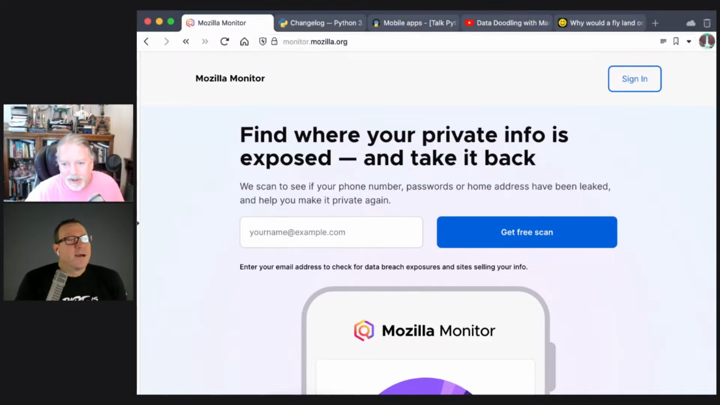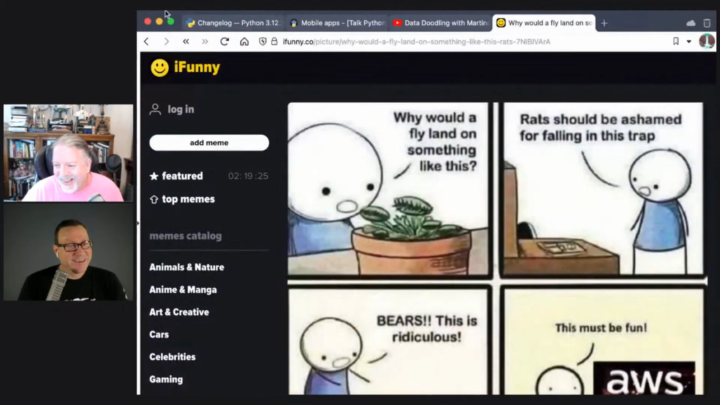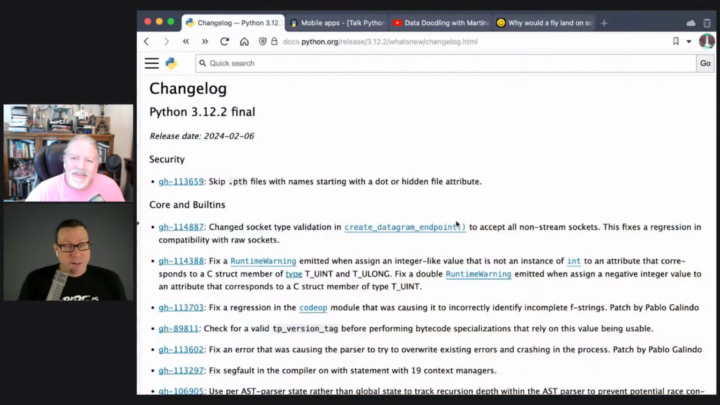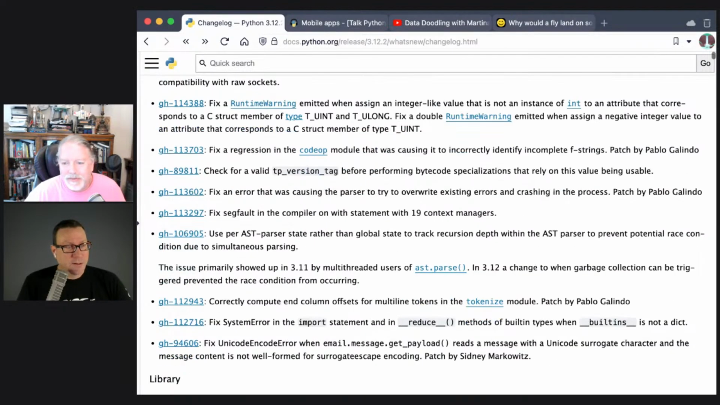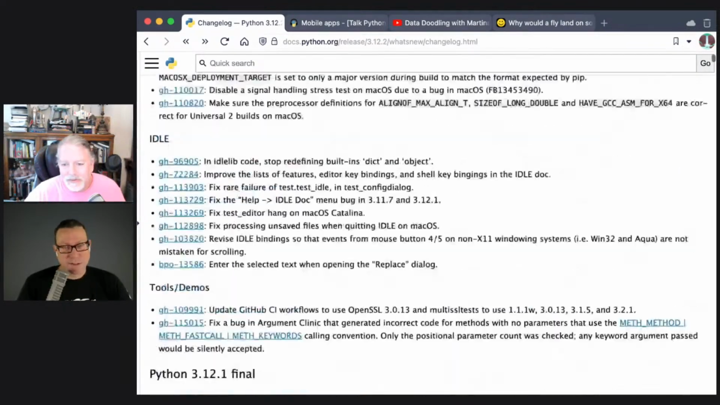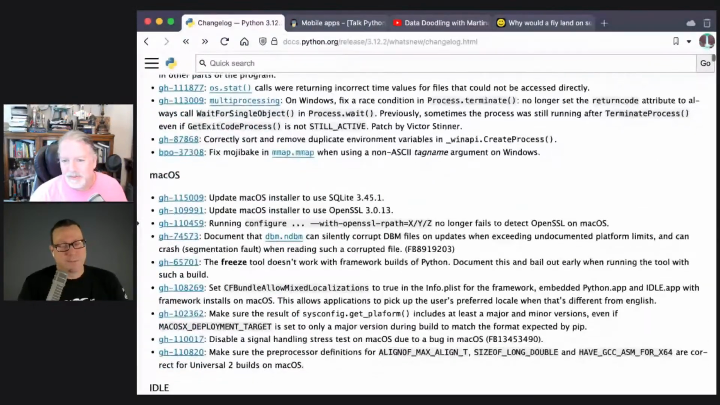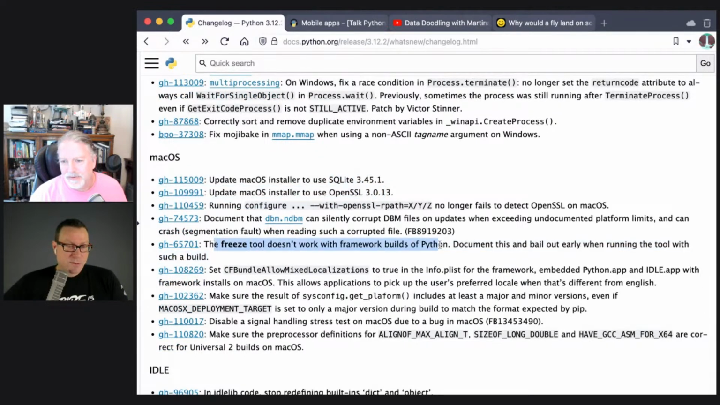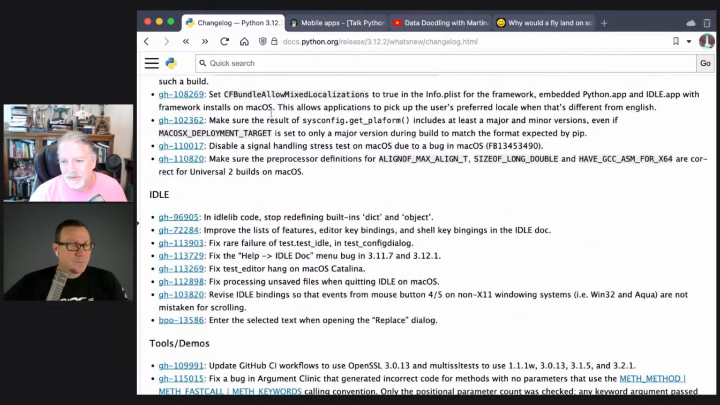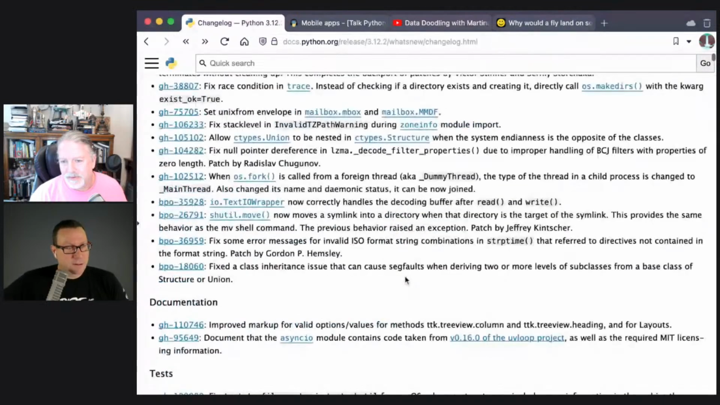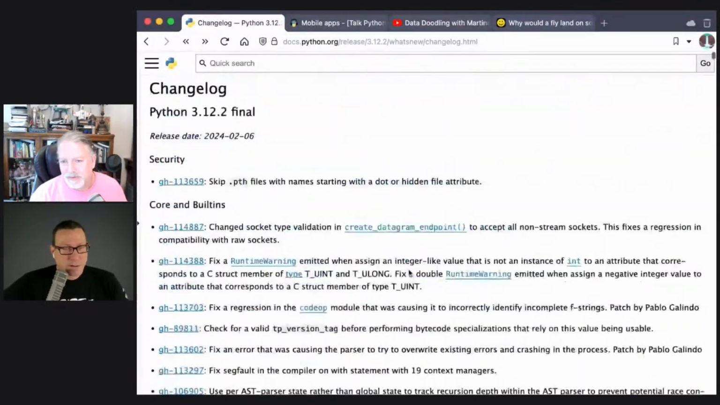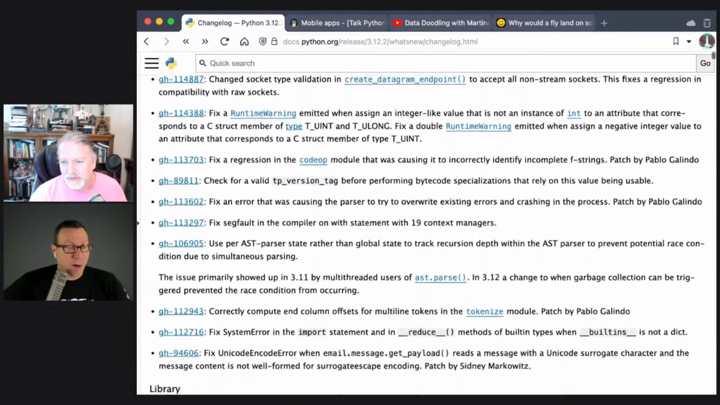Oh wait, okay. A couple other things here. Not the joke yet. Python 3.12.2 is out, and there's a non-trivial number of fixes in it. I don't know how many there are here, but important stuff like a new version of SQLite and OpenSSL, and the freeze tool didn't work with this, et cetera, et cetera. So some bug fixes. I didn't see any security issues, but you can see there is one minor security issue. I don't think it's a huge deal, but there's quite a bit of change here, Brian.